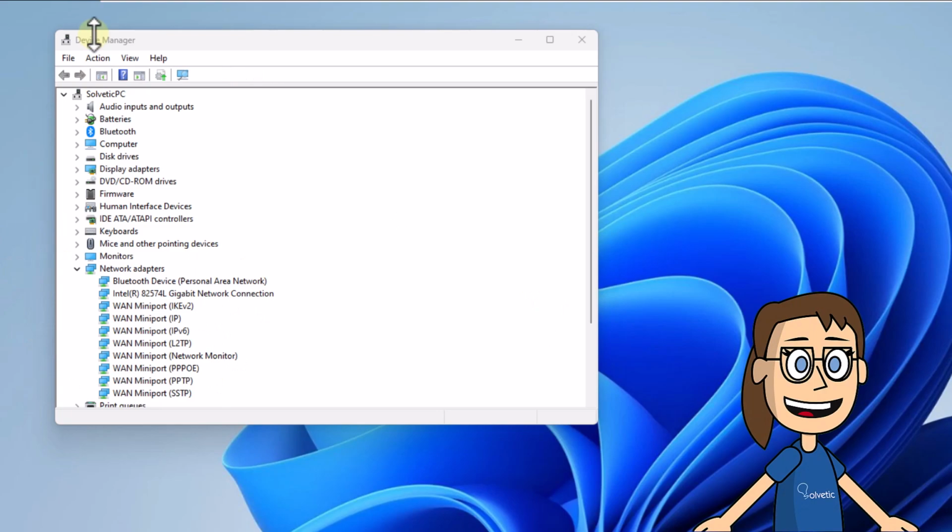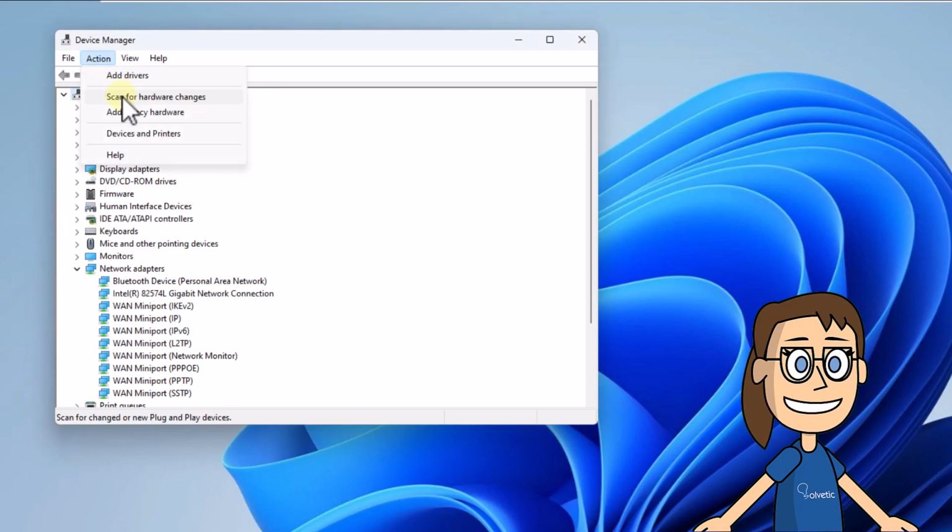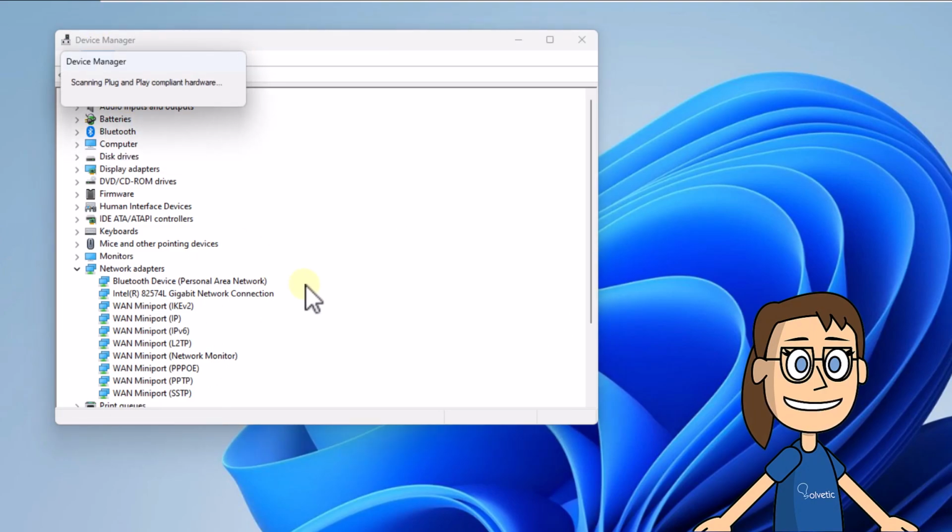After this, go to Action menu and click on Scan for hardware changes. Wait for the driver to be reinstalled again on system.